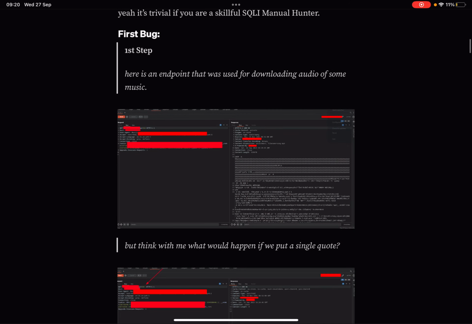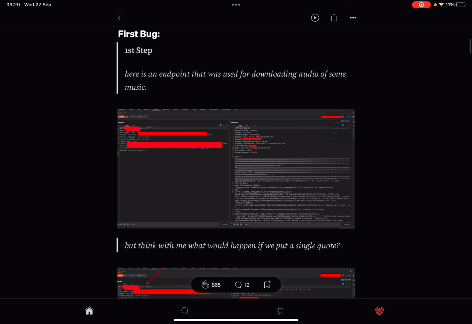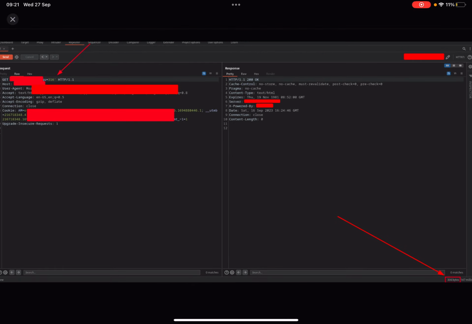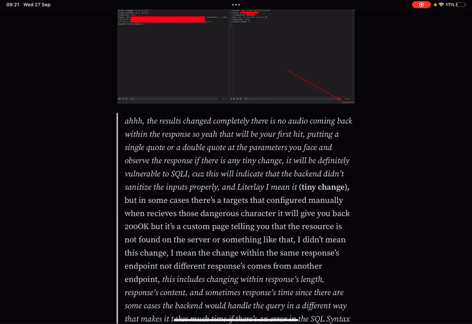The first bug. Here's an endpoint that was used for downloading audio of some music, and we can see a GET endpoint. We have what seems to be an identifier there, or at least a number, and a song seems to be downloaded because we do have quite a big content length, and we seem to have what is known as binaries there. But think with me, what would happen if we put in a single quote in that number? Look at that. We only have 306 bytes coming back now. The result changed completely. There's no audio coming back within the response. So yeah, that will be your first hit.